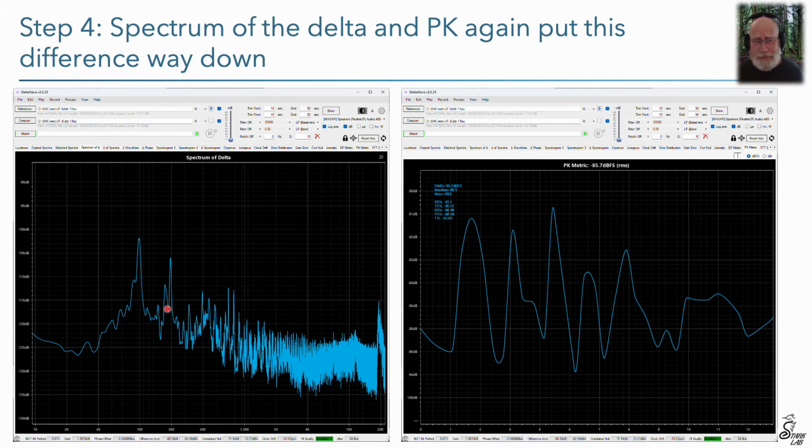Take a look at the spectrum. Not a whole heck of a lot. The one thing that you do see is up here near 20K. I'm wondering if, despite my attempts, one of these may have been running at 48 and one at 44. Something's going on that's giving a little bit of a resync or a reclock that's driving that here. But again, this is pretty darn far down. And when we look at that PK metric, it's at 86 dB or so worth of difference.